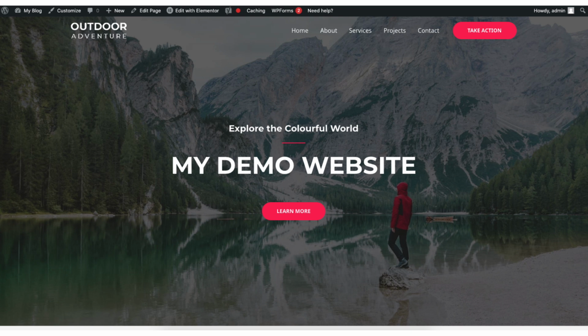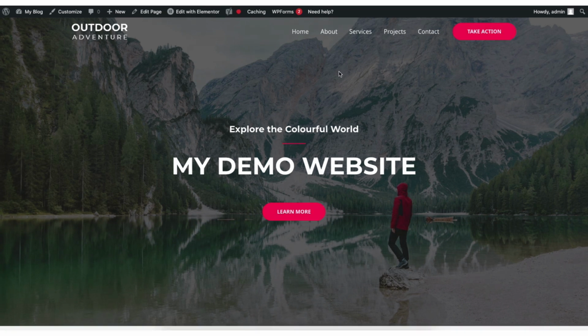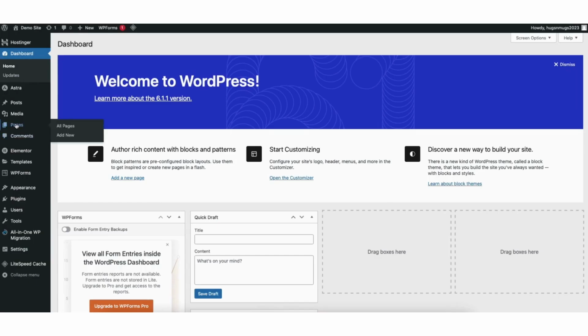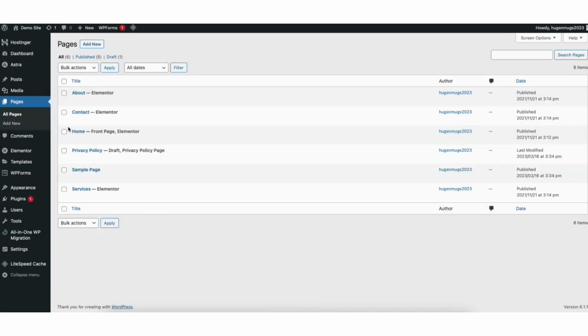If you want to make edits to a certain page on your site, you can click it in the menu and then click Edit with Elementor. To go to the WordPress dashboard, hover over your site title name and click Dashboard. If you hover over the Pages tab, click Add New to add a new page to your site. If you click All Pages, it'll showcase all the pages on your site.